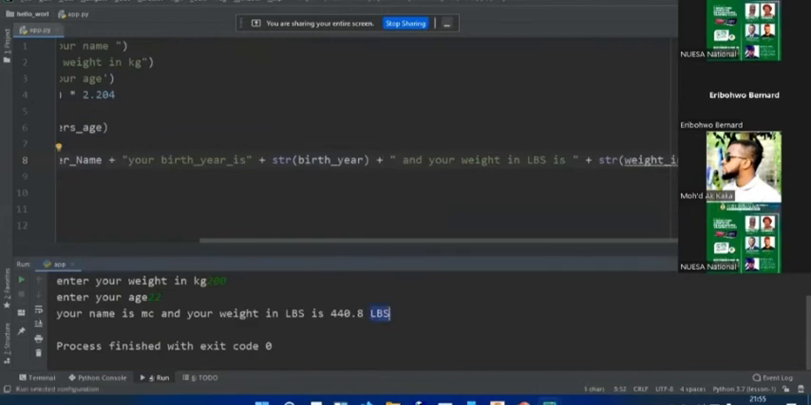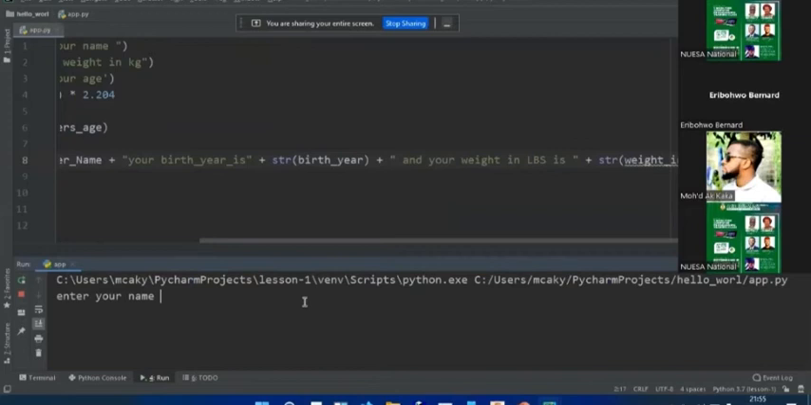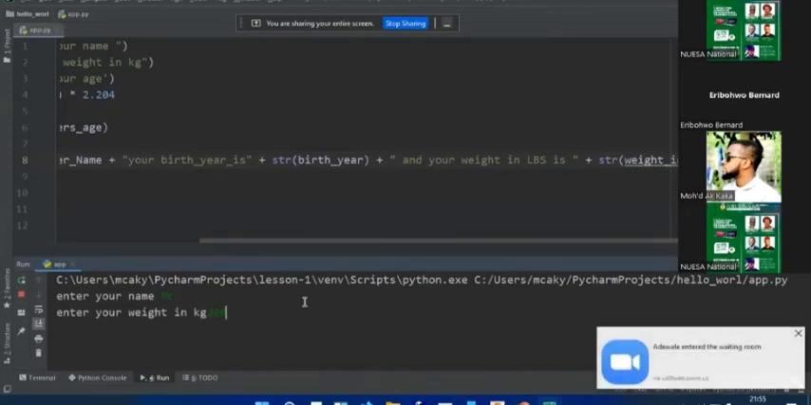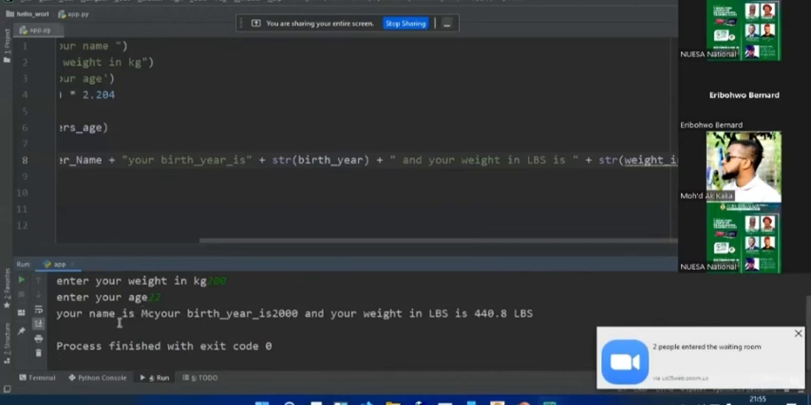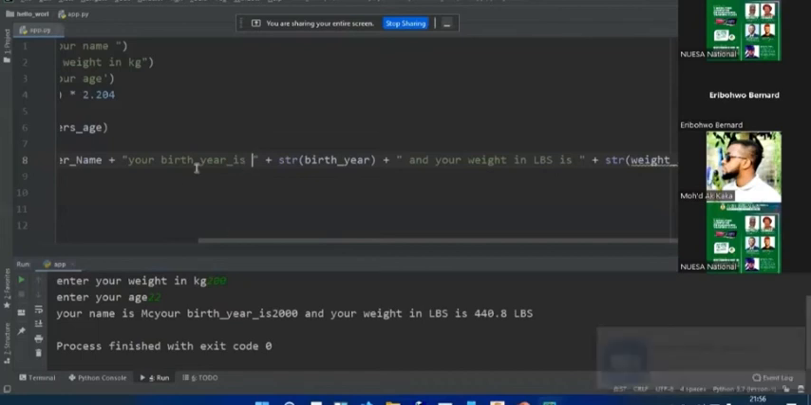So let's try to run this program one more time. Enter your name, enter your weight in kg, 200 kg, enter your age, 22. So as you can see, your name is, your birth year is 2000 and your weight in LBS is. So we need to put a little bit of space in between the birth year and the weight. So by just putting a little bit of space here, and let's just delete this to make it look nice.